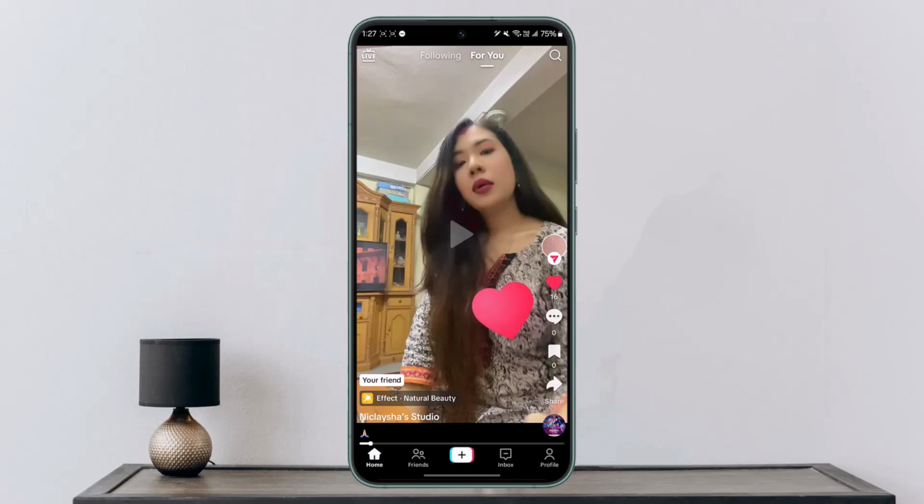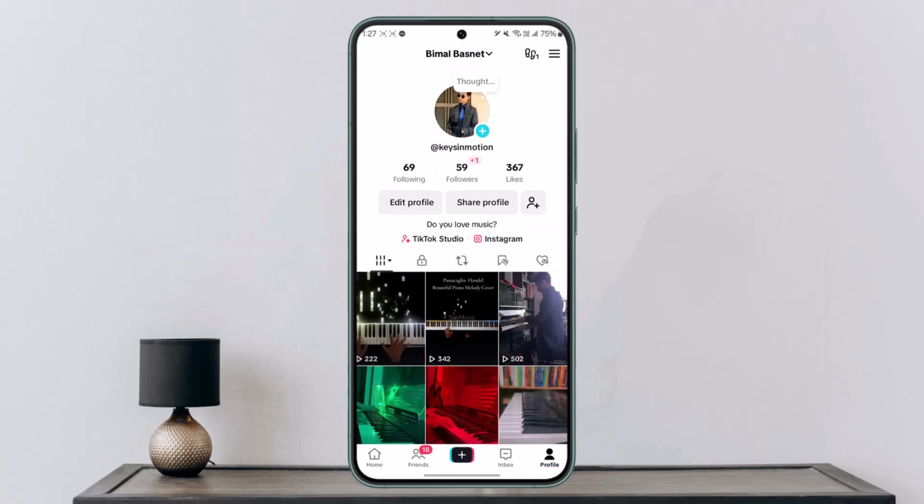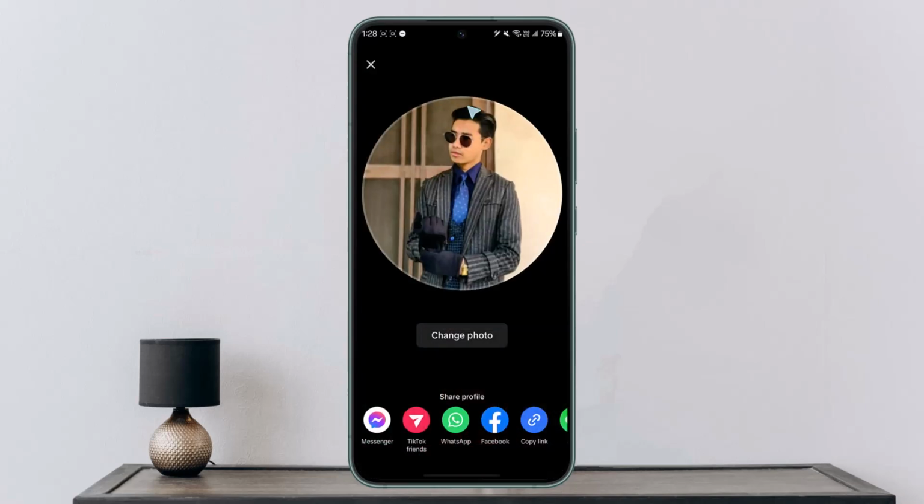Now what you want to do is simply tap on the profile icon located at the bottom right of the screen. Then here you can see my current profile picture. Now I can just long press on it, right? So there's no need for me to tap this plus icon, as this is for adding a story. I want to long press on the profile picture right here.